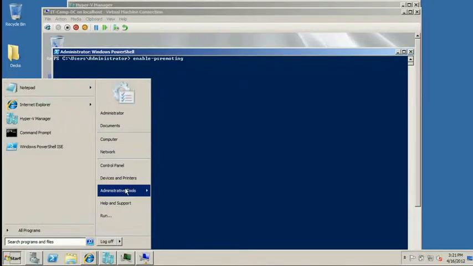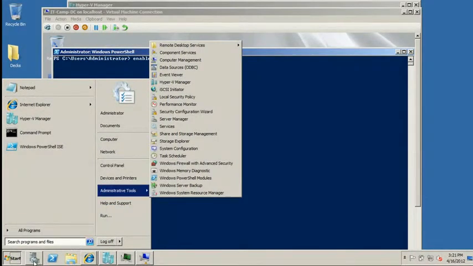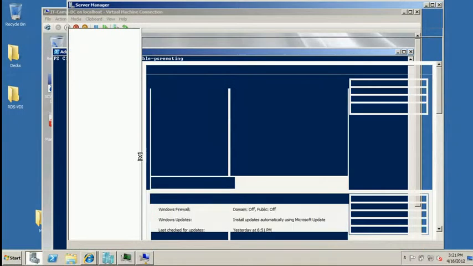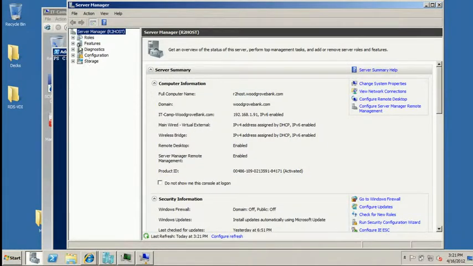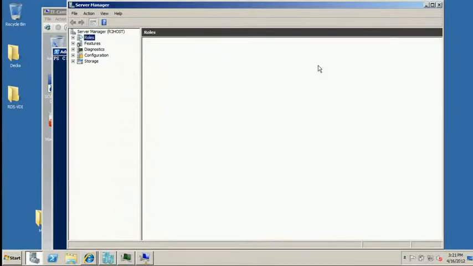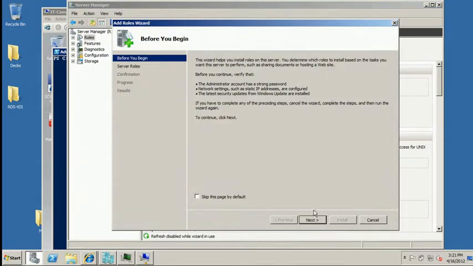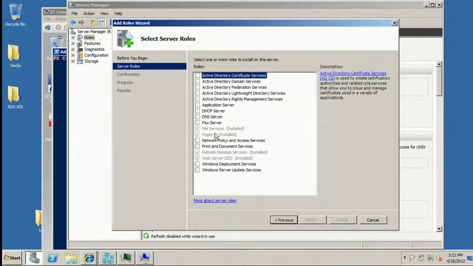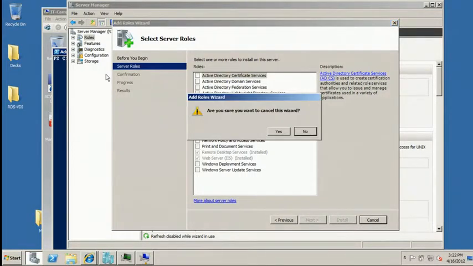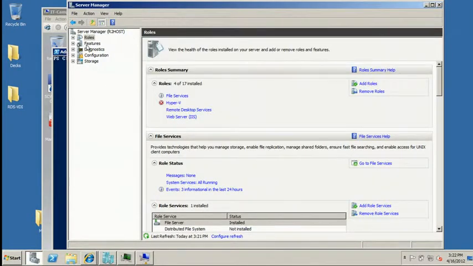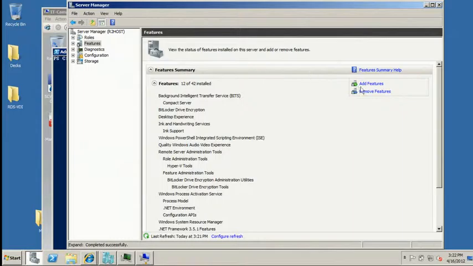Okay, so I'm going to go into my server manager, and I'm going to go to roles, and then add roles. And my machine is a little busy right now. You'll understand why my machine is a little busy whenever we get later on in the demos. So we've got, sorry, it's not a role, it's a feature. My apologies. So we want to add a feature.